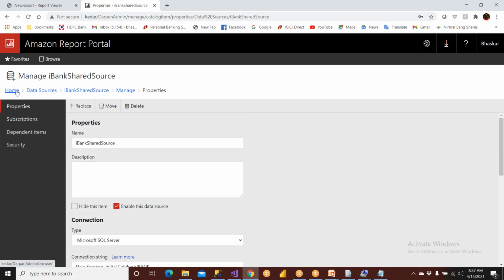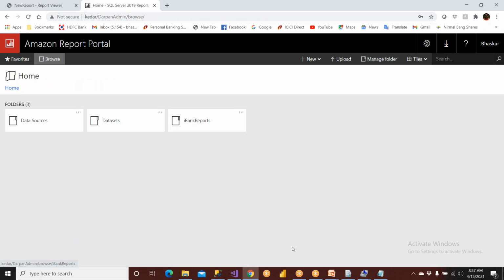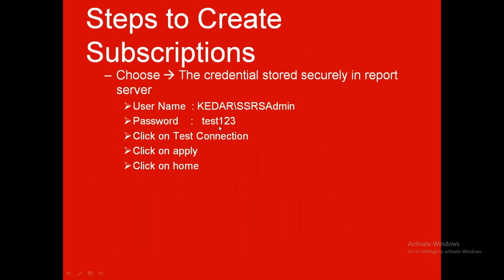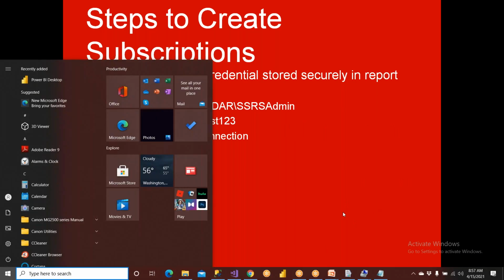Now go to home again. Clear? So that step is also done here. Create admin, add the user, then create a report, deploy, then go to browser, Kedar Addarpan. Then this one we had given this, right? Kedar SSRS admin test 123, apply, and so on. Everything is done. Now you are ready to create the subscription.